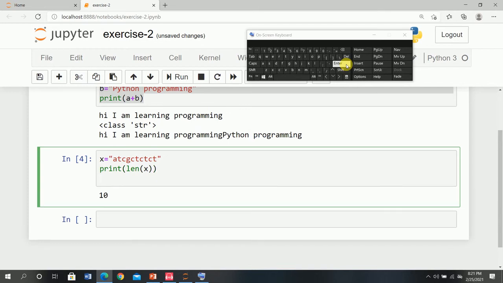Now I'm going to use another function, which is upper and lower. Now we will learn how we can print lower or upper cases. For example, in this variable, I write all the alphabets in lowercase, and now I want to print it in uppercase. So how can I do that?